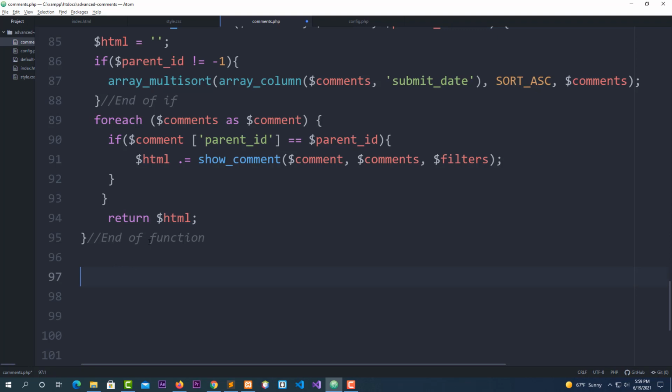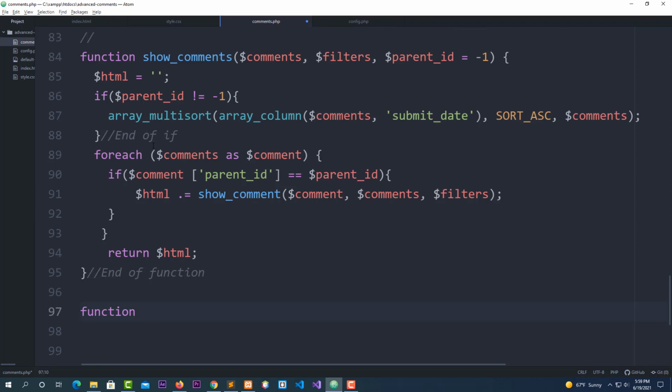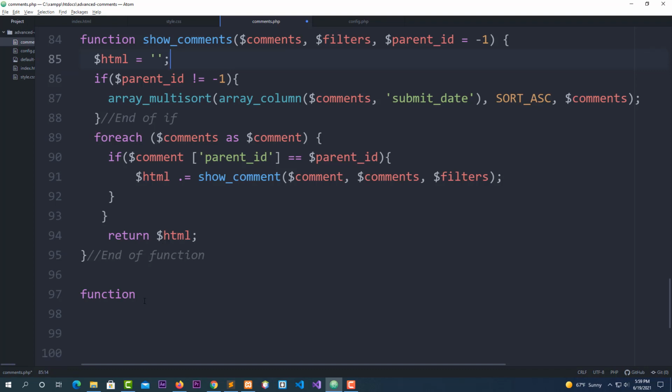Now, I want you to go next, skip a line. Now I'm going to use another function. Now the first function, where is the first function? Yes, the first function is show comment. Now this function will show the write comment form.